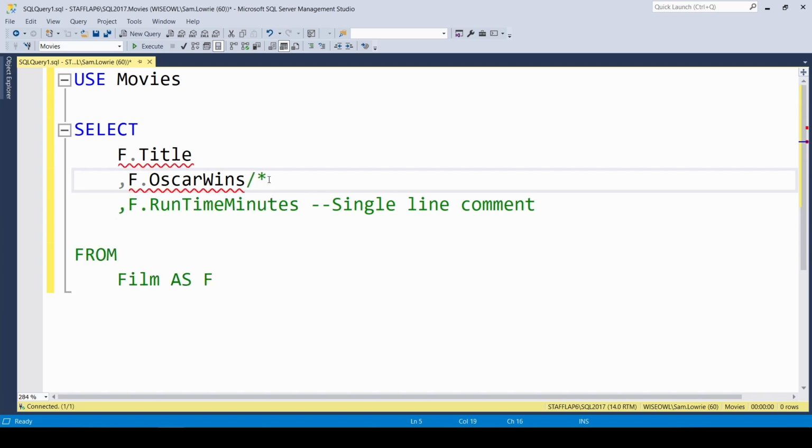A /* will open a multi-line comment. This will continue to be a comment until you close it. This allows me to put comments right in the middle of whatever I'm writing, and it won't interrupt the rest of the code.